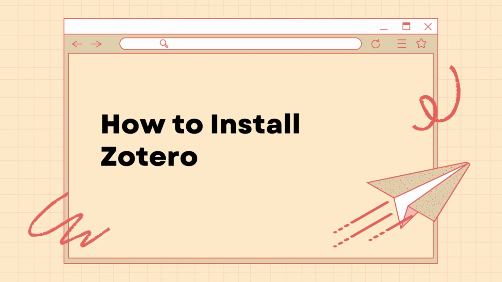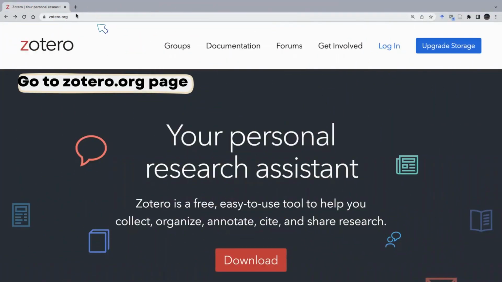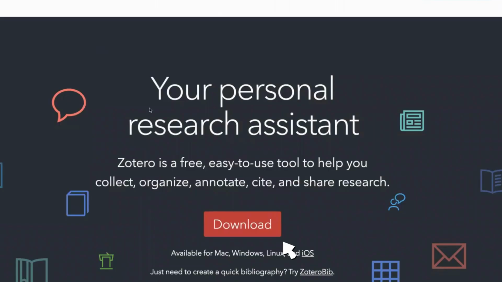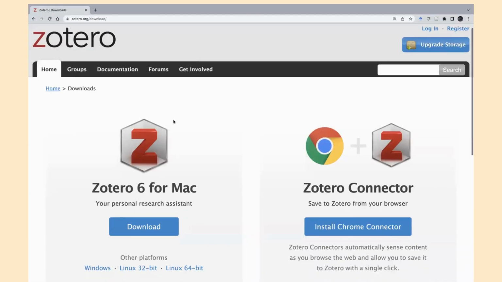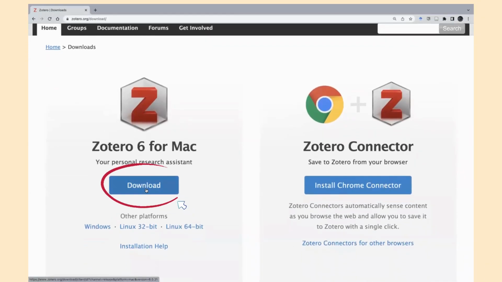Now, let's create a Zotero account. Okay, the first step is to type zotero.org in your browser's address bar and then click download. Next, install Zotero for Windows, Mac, or Linux. Then I also recommend for you to install the Zotero connector for your browsers.